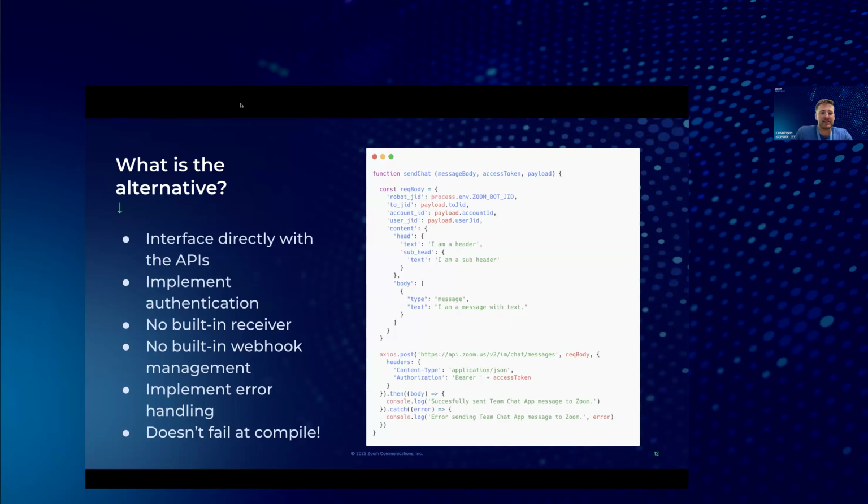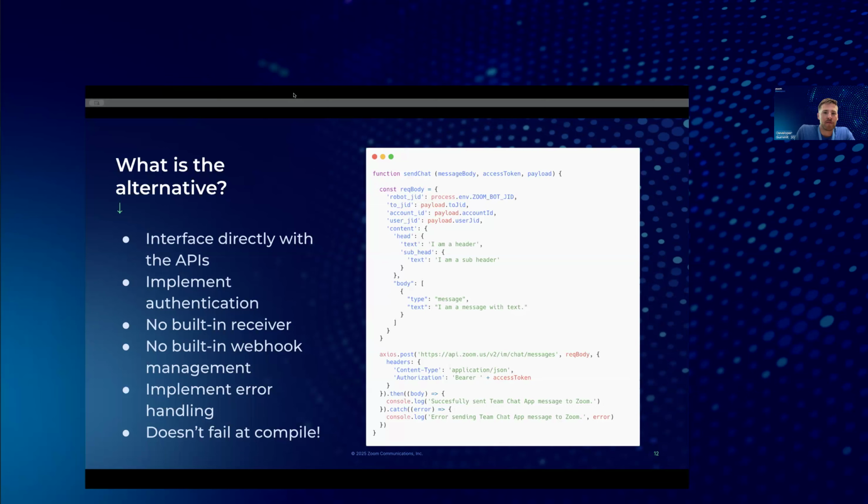So now that we've seen the basics of Zoom Rivet, let's think back on what it's like to develop with the alternative. You have to interface directly with the APIs and events, meaning that setting up the code infrastructure to do so. It means that you have to set up the authorization and authentication flows, which is more code infrastructure as well. It means no built-in receiver or webhook management. And finally, slower development cycles with no built-in error handling.